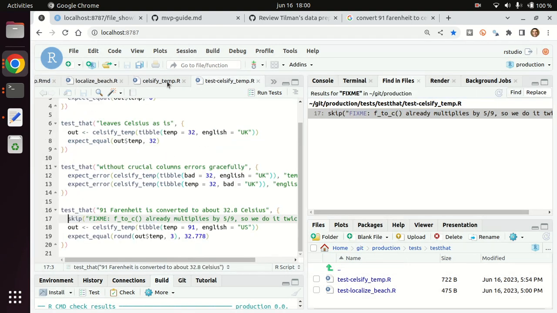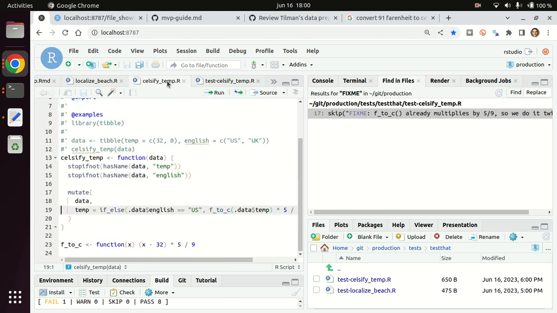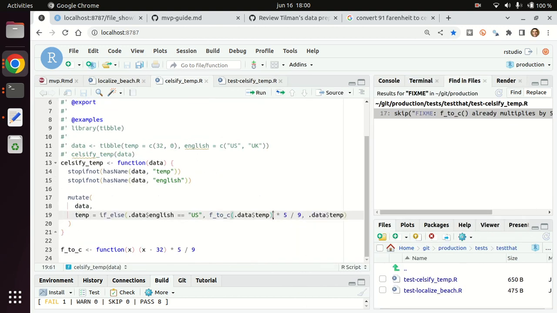There is this test here that we're skipping now, but it's flagging that there is a problem there. So the problem is that the function specify temp has it twice, it is doing a computation that should be done only once. So the fix is this one here. So you can see now here at the bottom that there is one test failing.